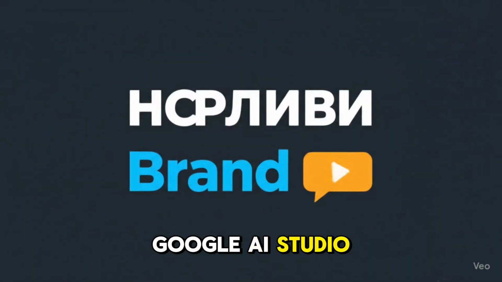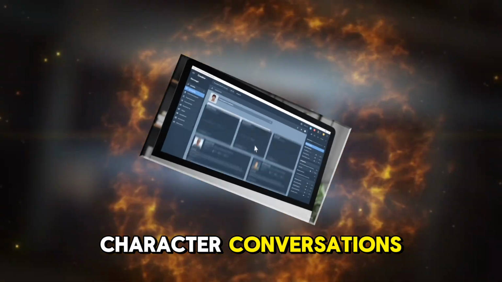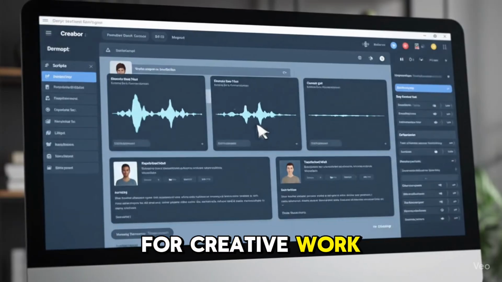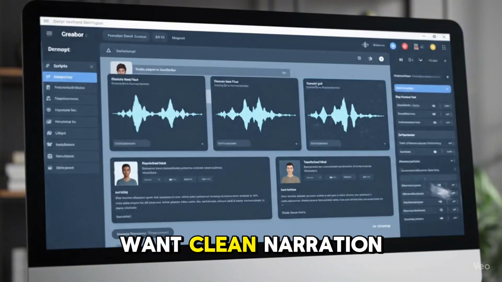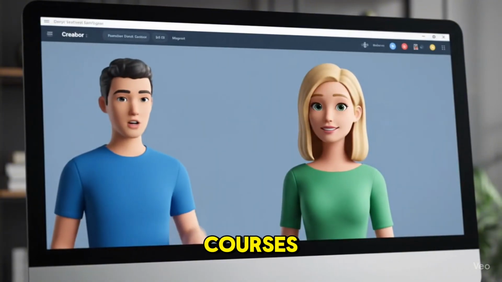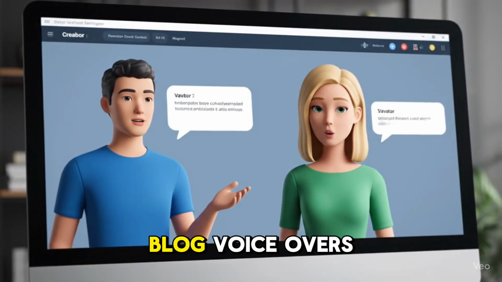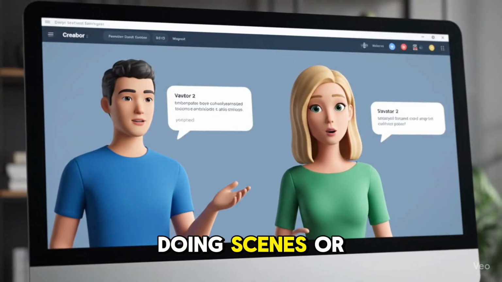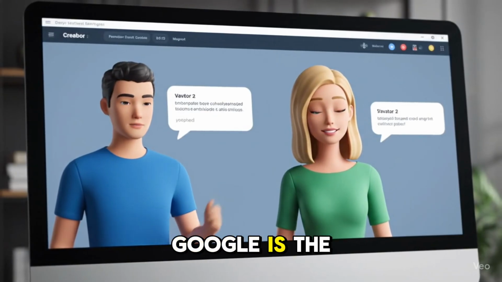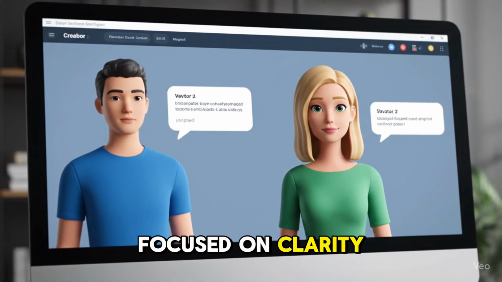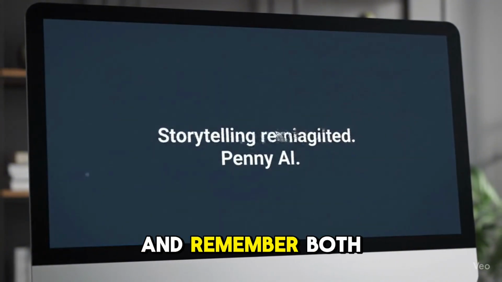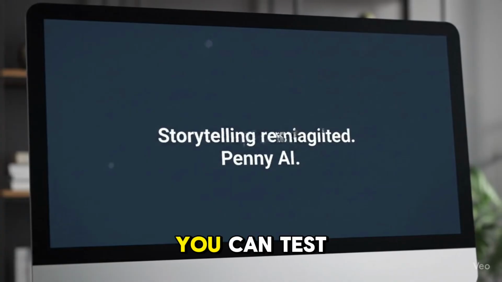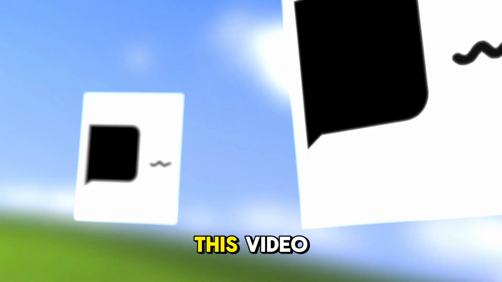Google AI Studio is better if you want emotion, tone control, or character conversations. It is great for creative work, storytelling, or YouTube skits. ElevenLabs is great if you want clean narration, like for online courses, product promos, or blog voiceovers. If you are doing scenes or character voices, Google is the way to go. If you are focused on clarity and simplicity, ElevenLabs is a solid choice. And remember, both are free to use. You can test them today with the scripts from this video.